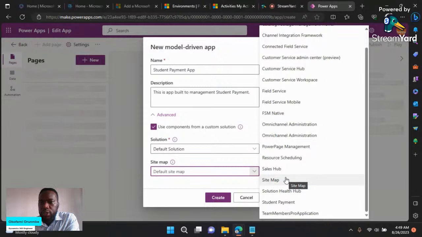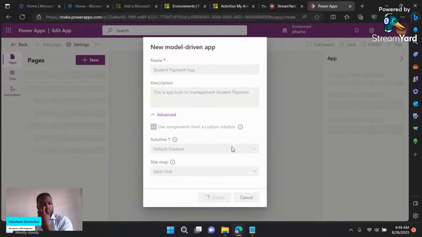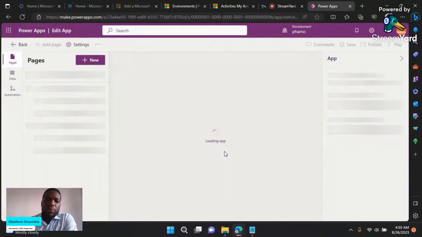You could have the omni-channel also here, and we're going with Sales Hub. So selecting Sales Hub, I will click on Create and wait for the applications to be created. So basically, what we're doing now is we're creating something blank, like that.